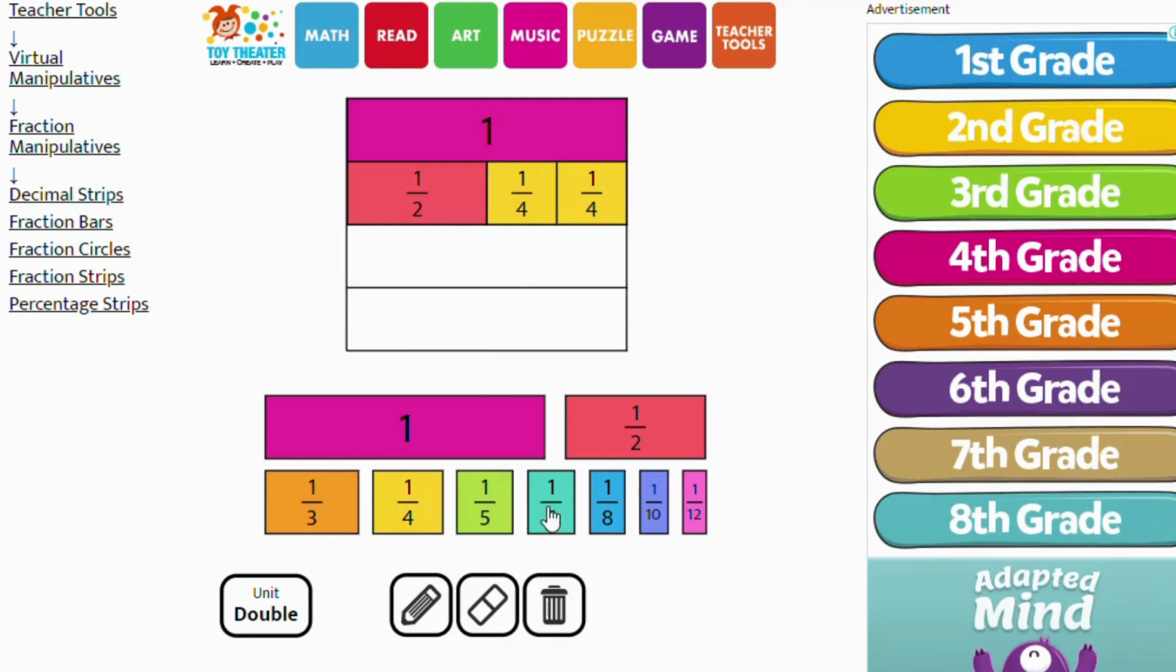All right, let's try the thirds. 1/3. So we know that 3/3 make up a whole. Use this to teach equivalent fractions. 2/6 is equal to 1/3 right there. So there are a number of things that we can do with the various manipulatives that are available to us on this platform.